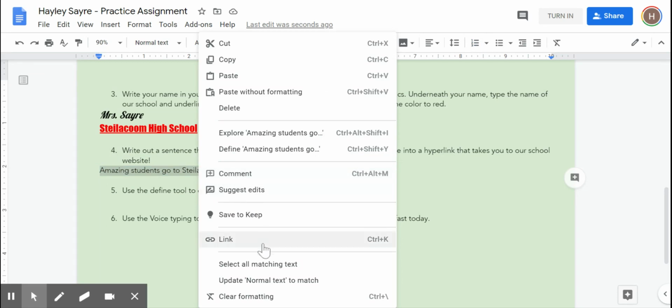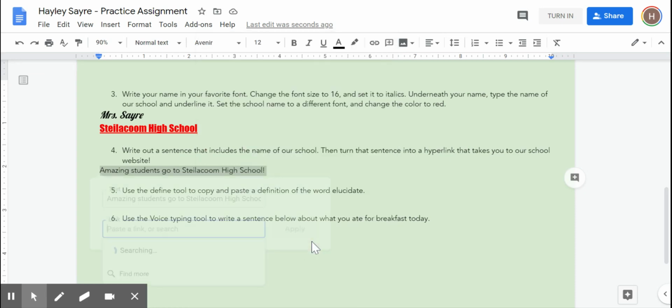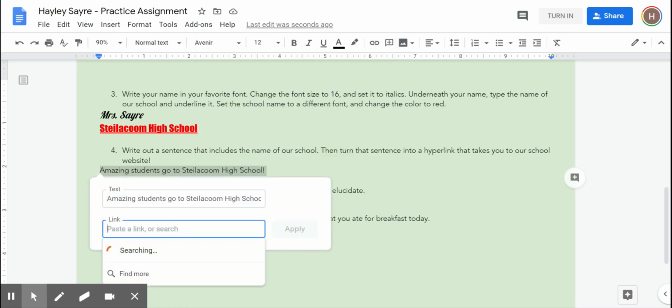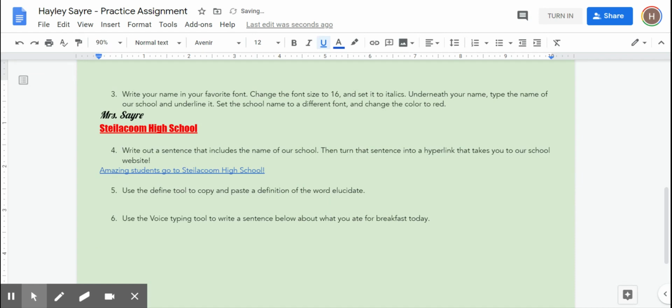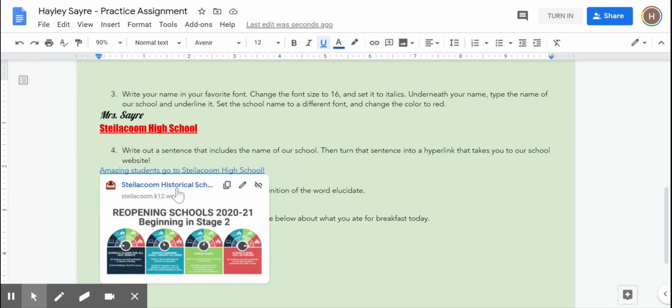Right-click, and right down here where it says link, you can also use the shortcut Control-K. I'm going to select that. I'm going to paste what I just copied from the other tab, and hit apply. And now what I see is this hyperlink. These blue underlined words mean that somebody, a teacher or another student, can click on this and it will automatically bring up the link to go to the website I want them to see.